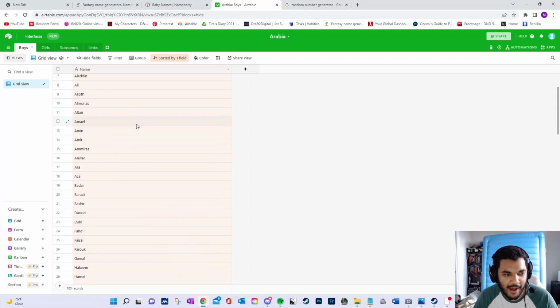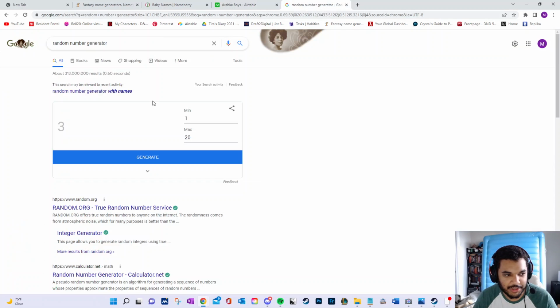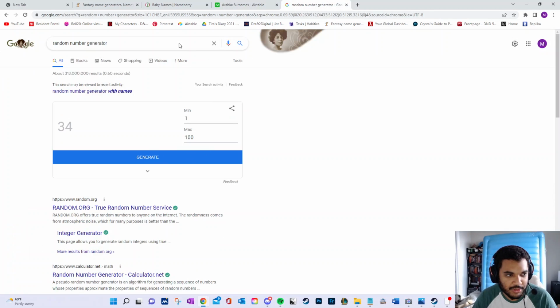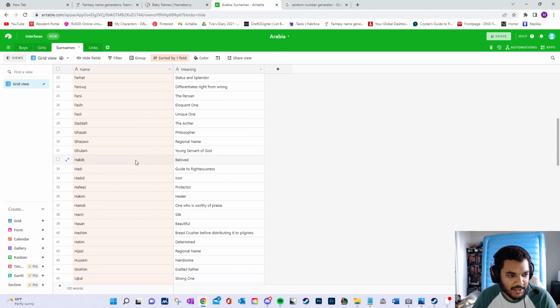If this is good enough for you, you can do 1 out of 100 generate, and you land on 48, and that would be Latif. So your character in this context, if you needed an NPC or a character that had some sort of influence from the Middle East, specifically Arabia, then you could just do this and do Latif, and his last name will do 34, and his last name is Hadid.